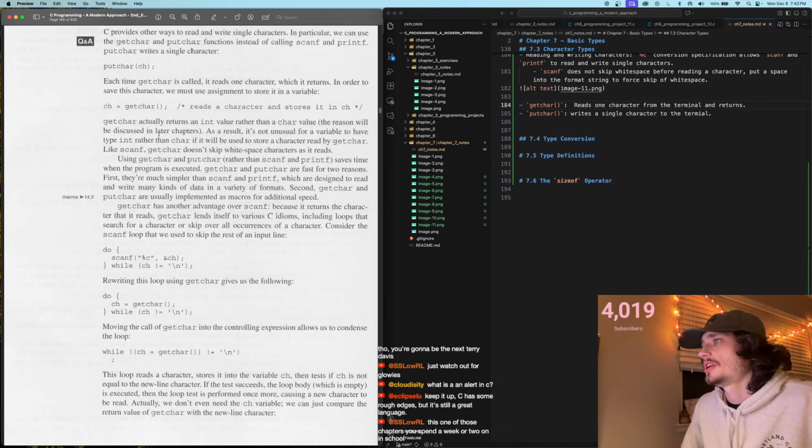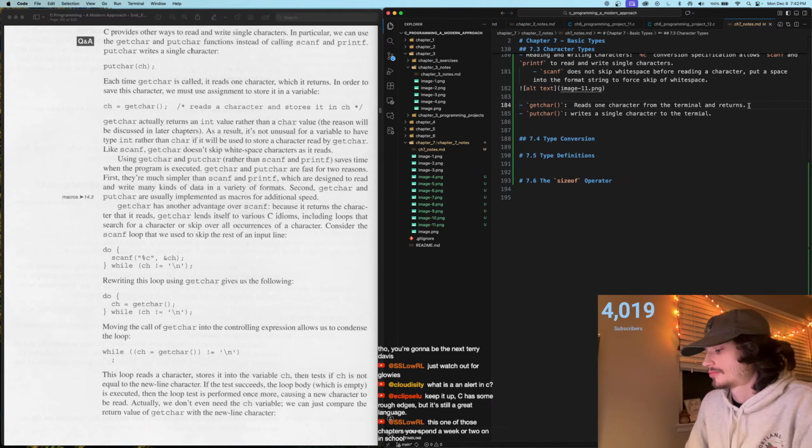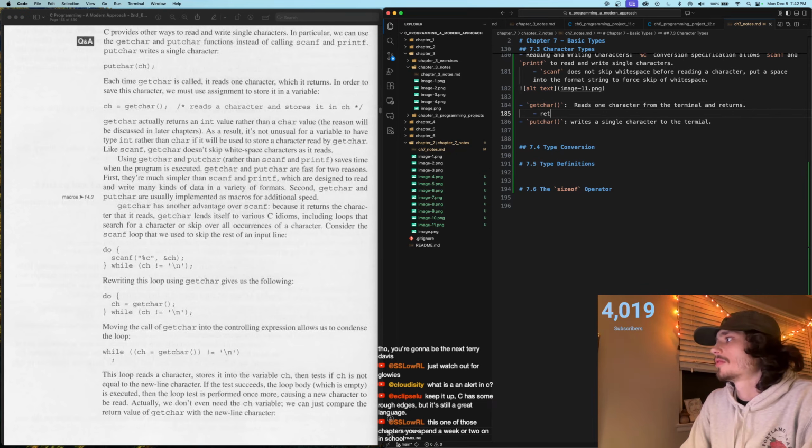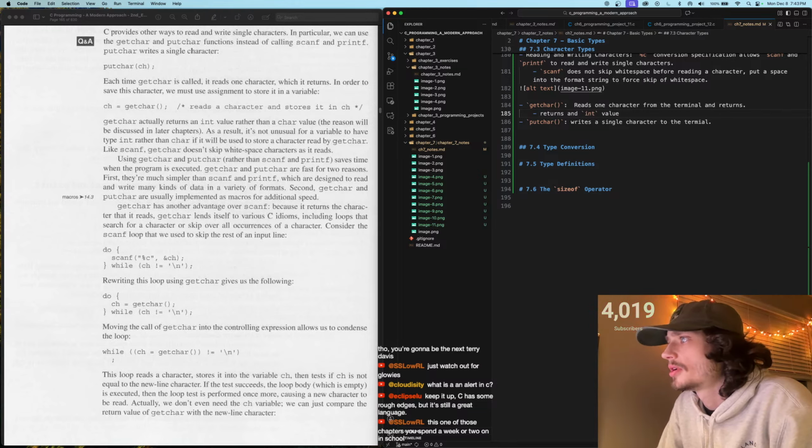getChar actually returns an int value rather than the char value. As a result, it's not unusual for a variable to have type int rather than char if it's to be used to store any character read by getChar, like scanf. getChar doesn't skip white space characters as it reads.